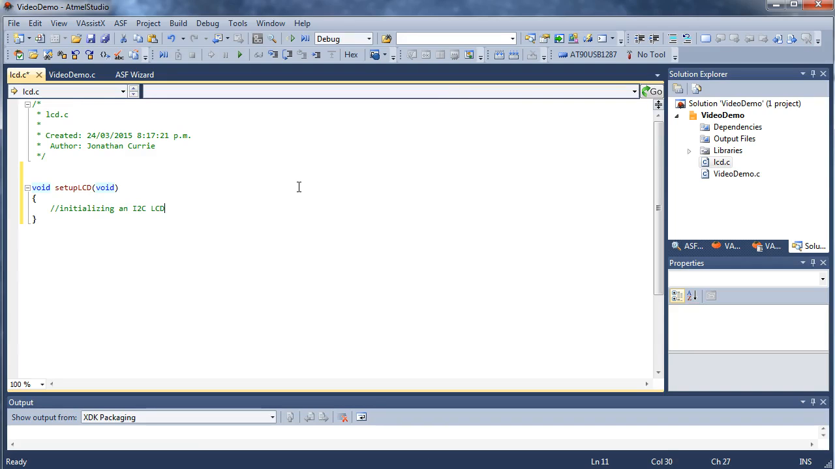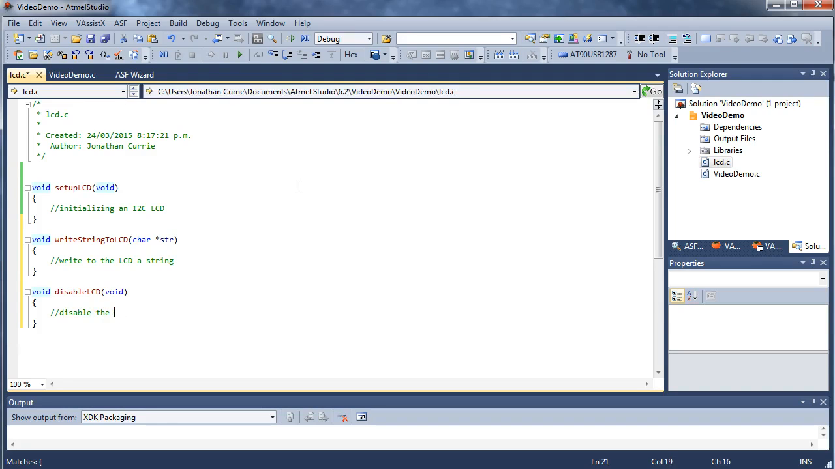I2C LCD. And we might have some other functions like void write string to LCD, and we pass it a char pointer to a string, so this one would write a string to the LCD, however you would do that via I2C, and maybe you might have void disable LCD. Okay, but the key thing here is that we have multiple functions.